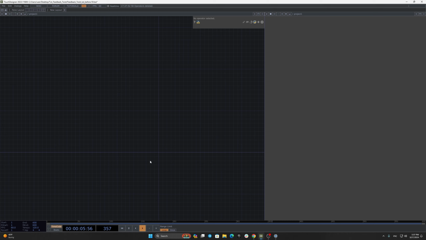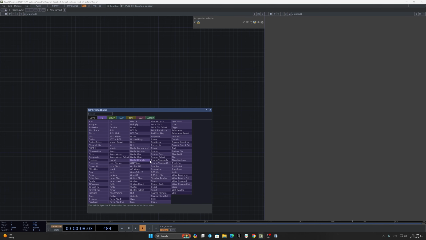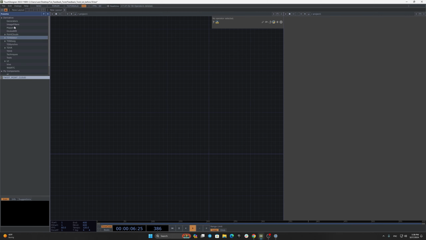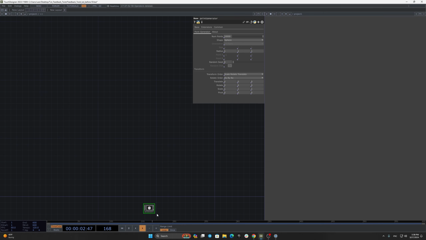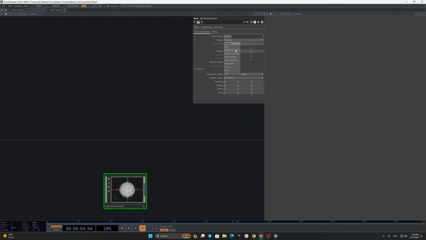First of all, let's set a quick feedback system using point clouds. We need point cloud generator. Let's set it to the box surface and set 200,000 points.